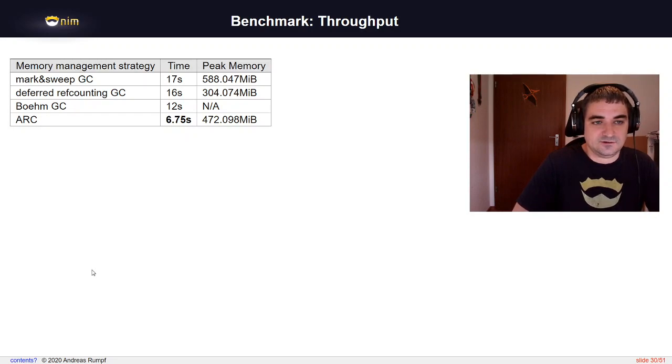So these are the results. ARC beats all of our old garbage collectors by quite a bit, as you can see. The Boehm garbage collector used to be the best for this benchmark. In fact, I tried for years to beat Boehm on this benchmark with our mark and sweep or deferred ref counting garbage collectors, and I couldn't make it. But with ARC, no problem.